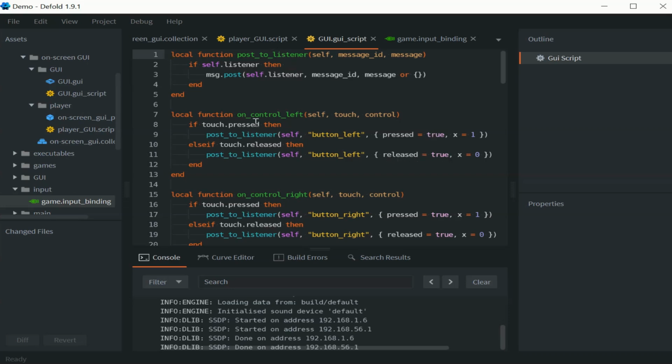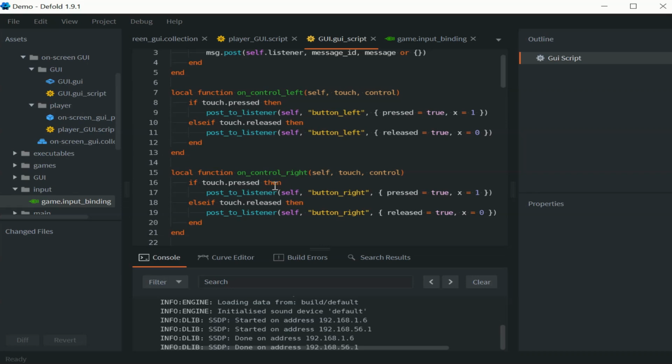Just like when it comes to action IDs on input, the actions you have are pressed, released, repeated. So when it's pressed, you register one press. When it's released, you register the release. When it's repeated, you're registering that the key or button is being held down. So that's the same case here: pressed, released, repeated if you needed to use repeated for anything. I just have pressed and released. And of course, that's the same for control right. The only difference is we're using the message ID of button right.